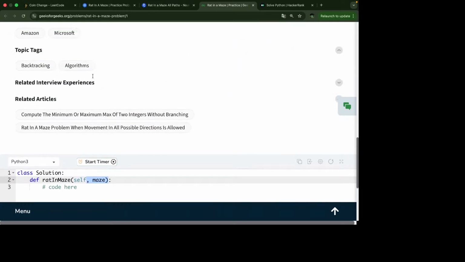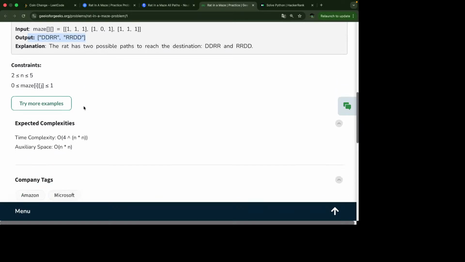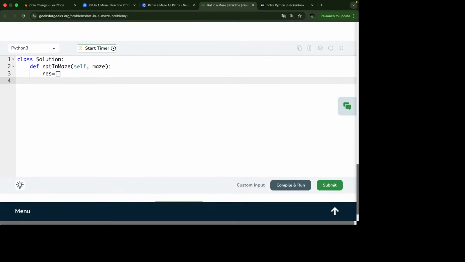What they asked is to return an array of strings, right? So I'm taking one extra result array here. In this result array, I am going to collect all the strings I generate. The updated array I'm going to return here. But before returning, we need to call the function, right?